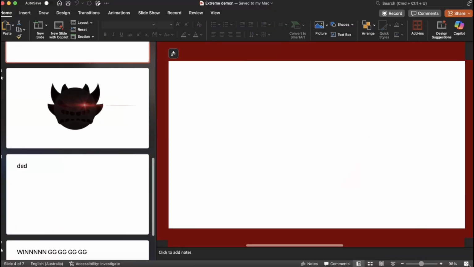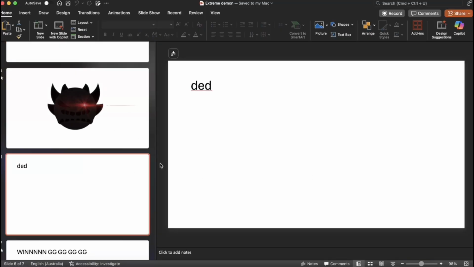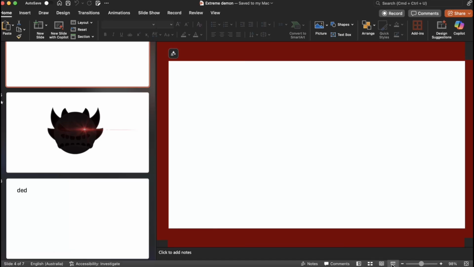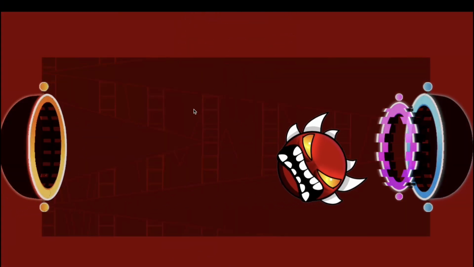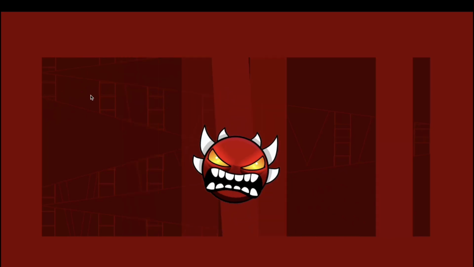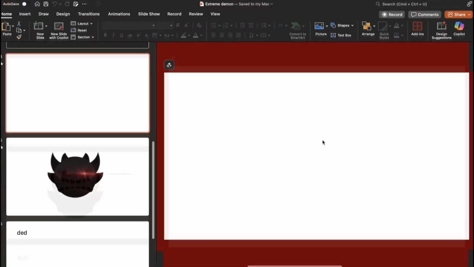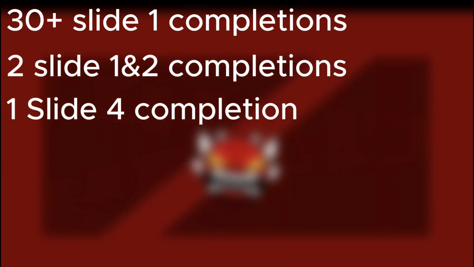Now, like I said, not much progress has been made, however, I've been getting more consistent at each separate slide. I've been especially practicing slide 4 as it is, again, like I mentioned in progress report 1, the hardest slide. I have 30 slide 1 completions, 2 slide 1 and 2 completions, and 1 slide 4 completion.